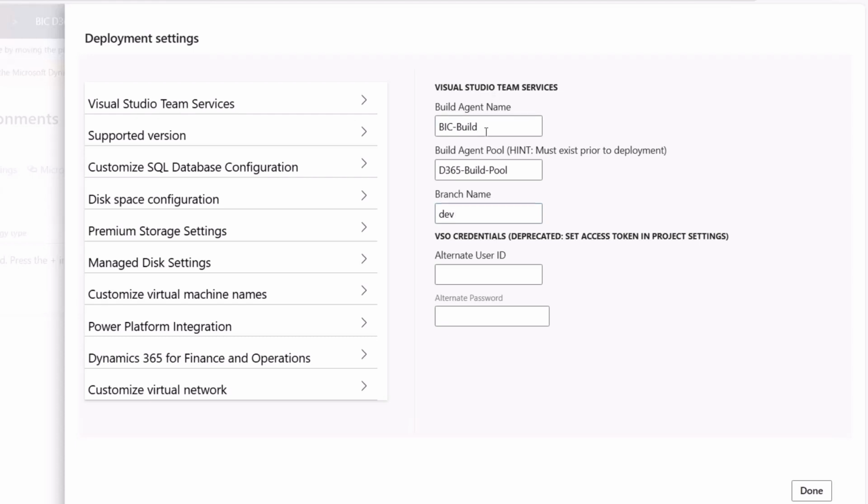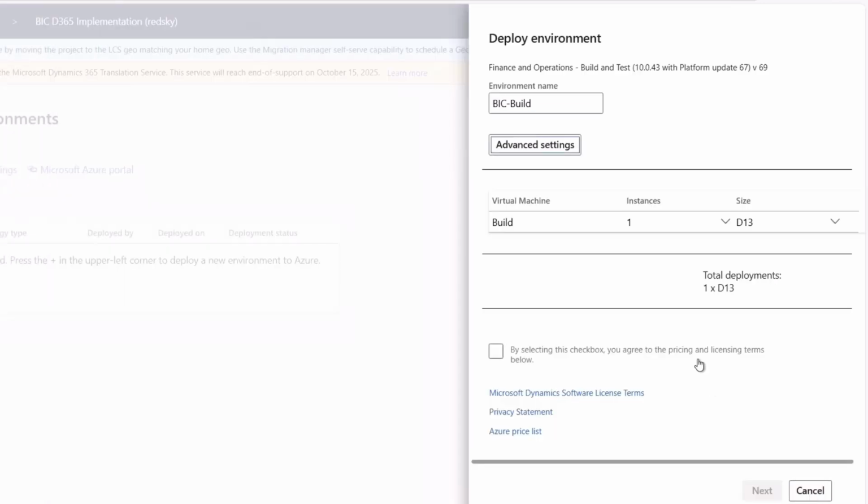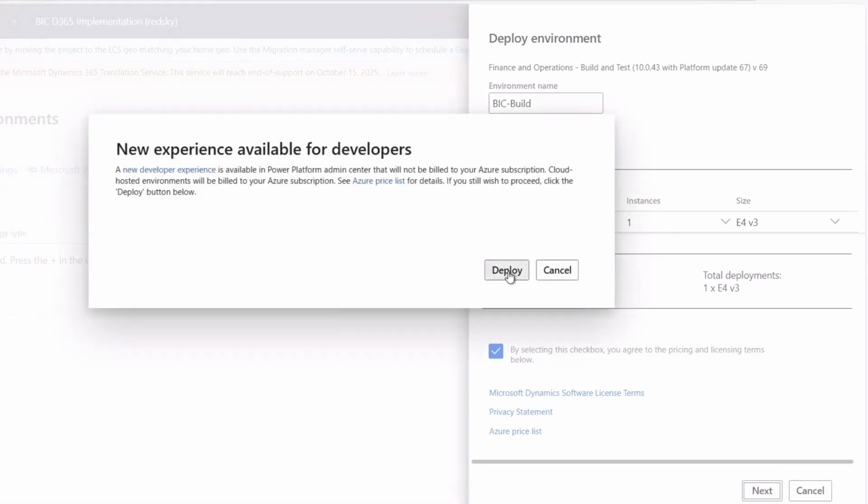We can also go into the Customize Virtual Machine Name section to confirm the name our server will have in Azure. Finally, we select the virtual machine size. We're choosing a size like E4v3. The E-series VMs in Azure are memory optimized, which is essential because the D365 build process is very demanding on RAM. This size provides a good balance between the performance needed to complete a build in a reasonable amount of time and the cost of running the server. With our settings confirmed, we'll agree to the terms and click Deploy.